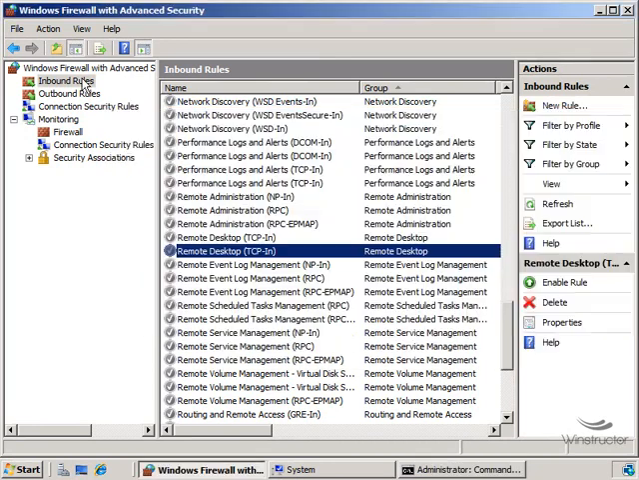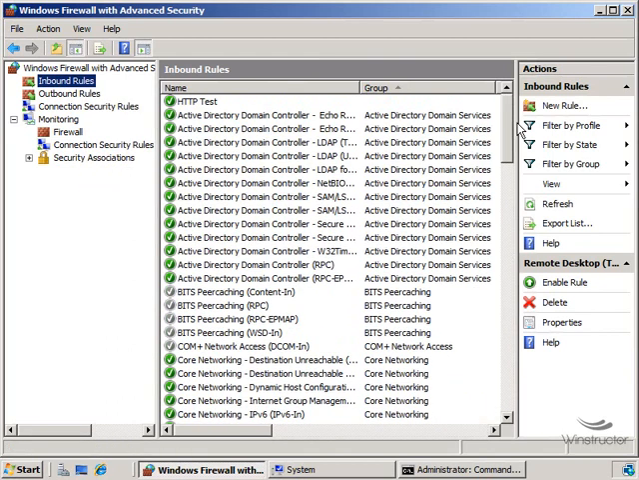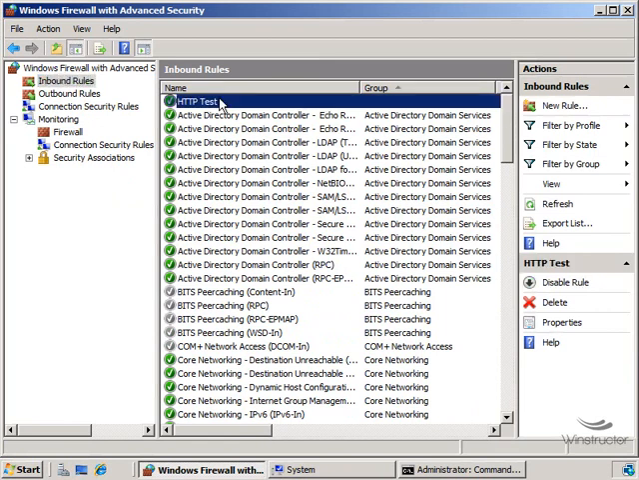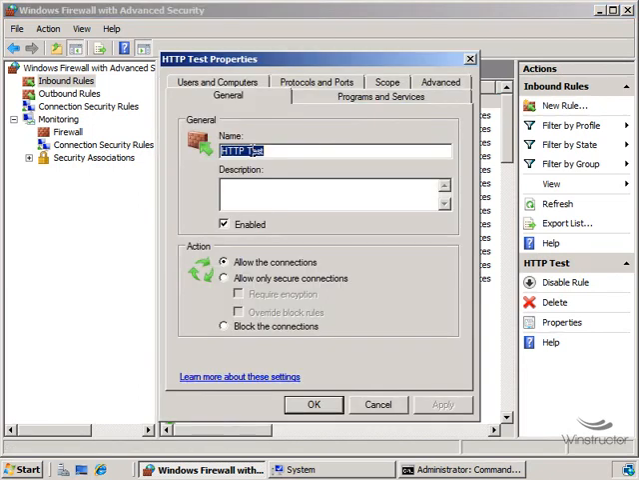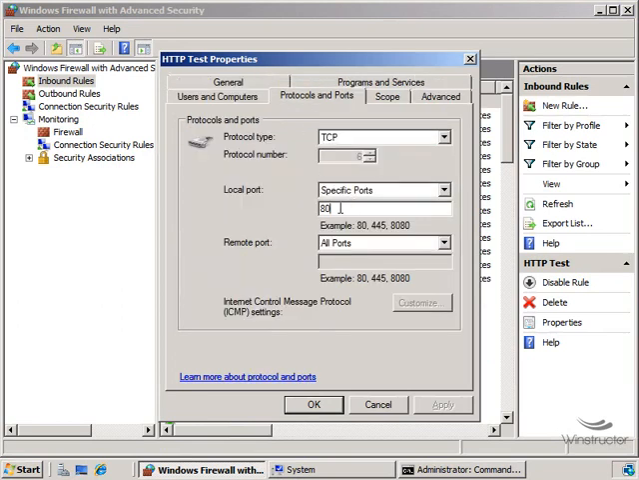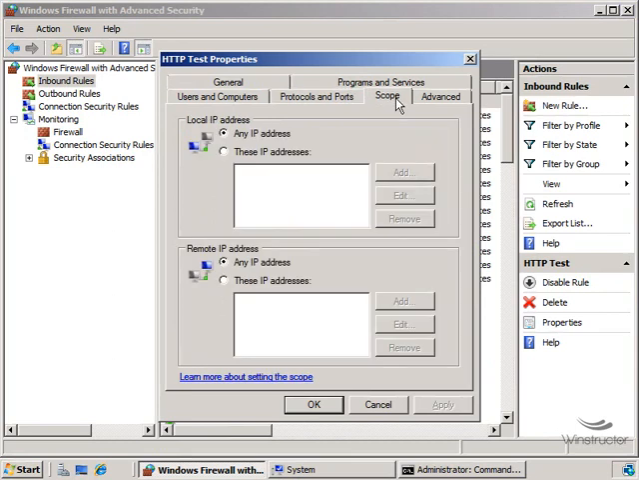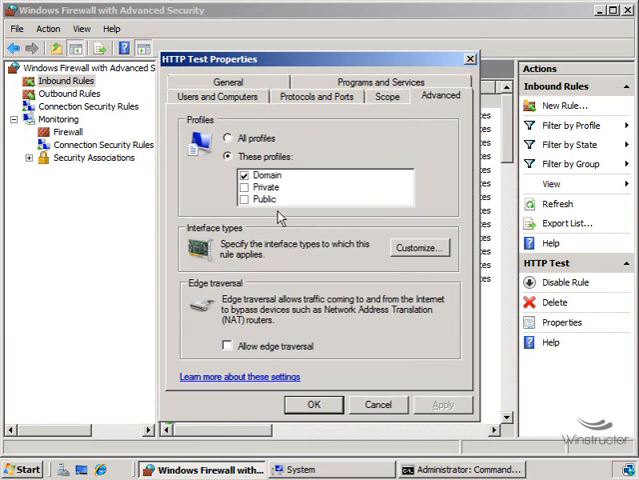So let's go back to our console here, and we'll refresh this list. And if we scroll back up to the top, you can see our test rule that we just created. Now let's right click on this rule and choose Properties, and we can see this rule is enabled. The default action is to allow communication to take place. On the Protocols and Ports tab, we can see port 80. On the Scope tab, this will be set to any IP addresses, and on the Advanced tab, you can see that the only profile being affected was the domain profile, which is the current profile that's being used on this server.